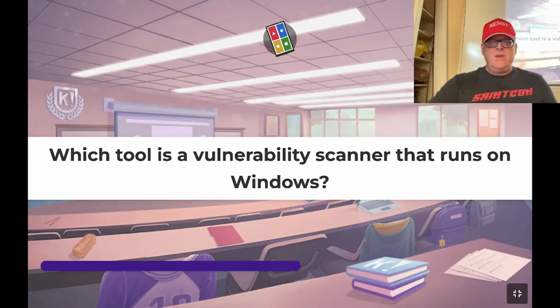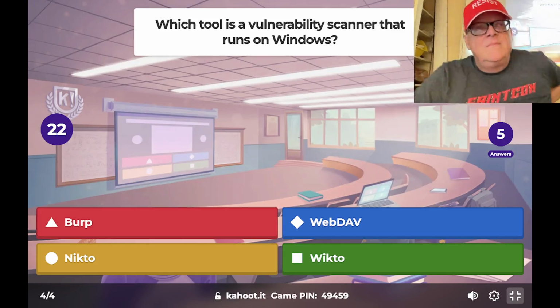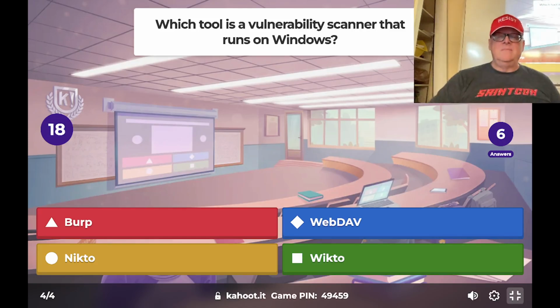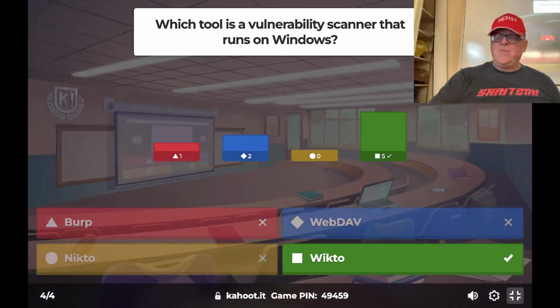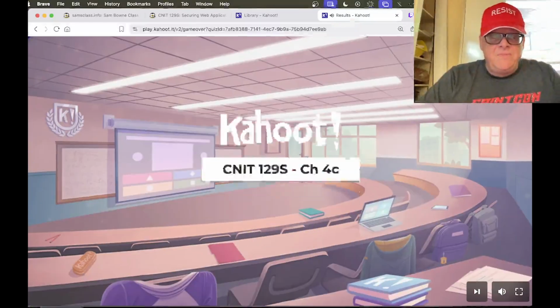All right, what vulnerability scanner runs on Windows? That's Wikto, the Windows version of Nikto. It's fast and easy. I just don't find much use in the results.